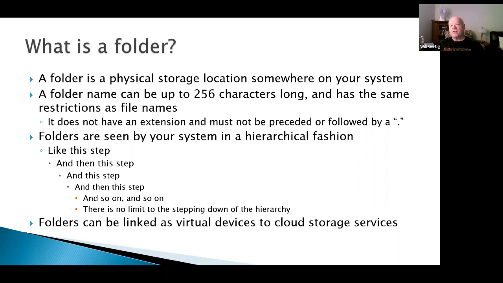Folders are seen by your system in what we call a hierarchical fashion. It's a stepped kind of fashion. So for instance, you start at this level, and then you go down to this level, and then down to this level, and so far and so far. There really is no limit to the levels of steps you can go down within a folder. Of course, the more levels you put in there, the more difficult it is to find this stuff.